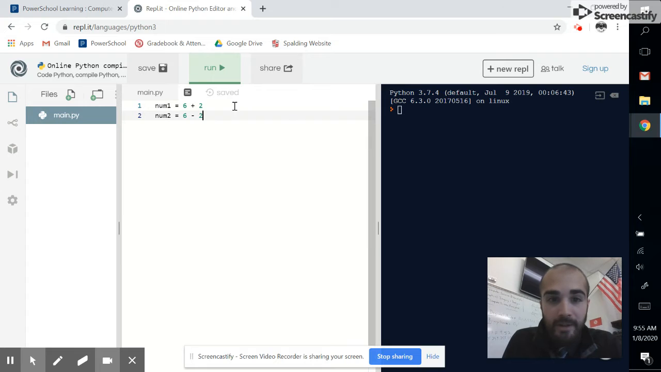The first two are easy. Subtraction is just a hyphen or a minus sign. Then let's create a variable called num3. It's going to store the result of 6 times 2, where the asterisk is the multiplication symbol. 6 plus 2 is 8, 6 minus 2 is 4, that's stored in num2, 6 times 2 is 12, that's stored in num3, and the 8 is stored in num1.